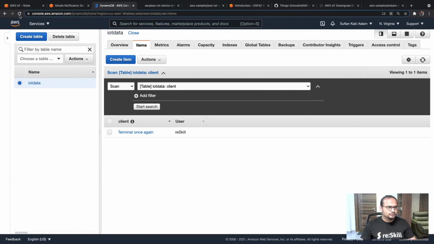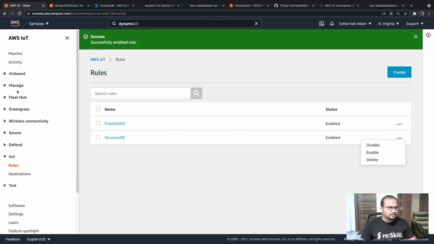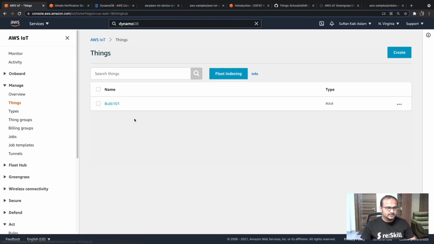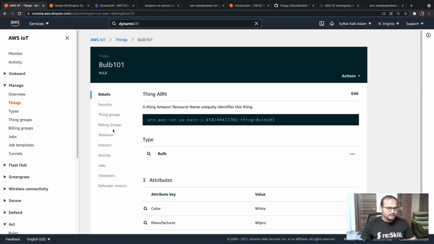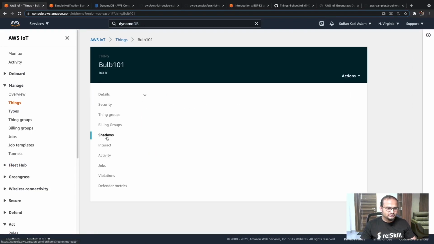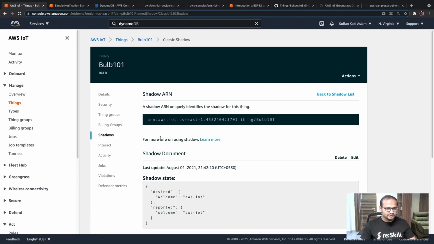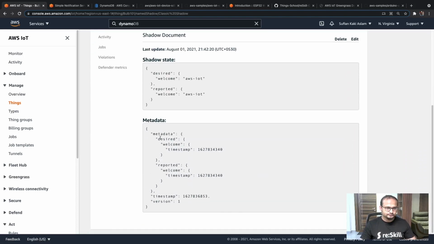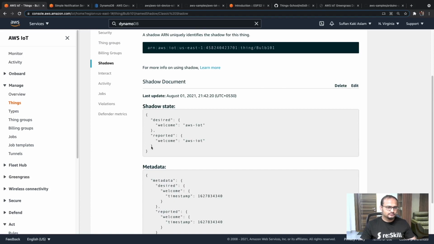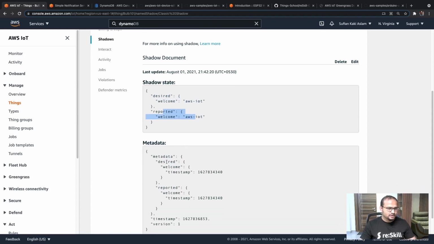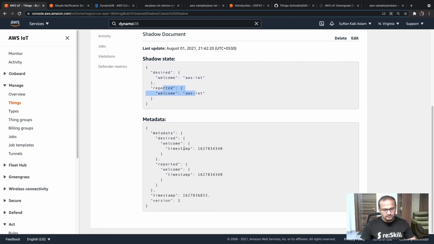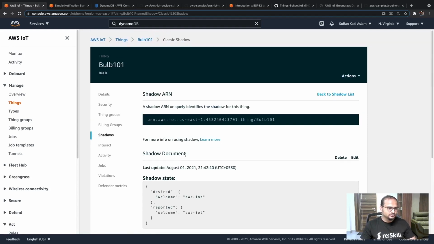When you do that, it automatically gets stored as the device shadow. You can know more about it when you click on manage things, and then click on bulb 101, and there is this Shadows section. By default it creates something called a classic shadow. So here this was the desired state, this is the reported state, and whatever the metadata of it was, like the last updated timestamp, reported timestamp, all of those things.